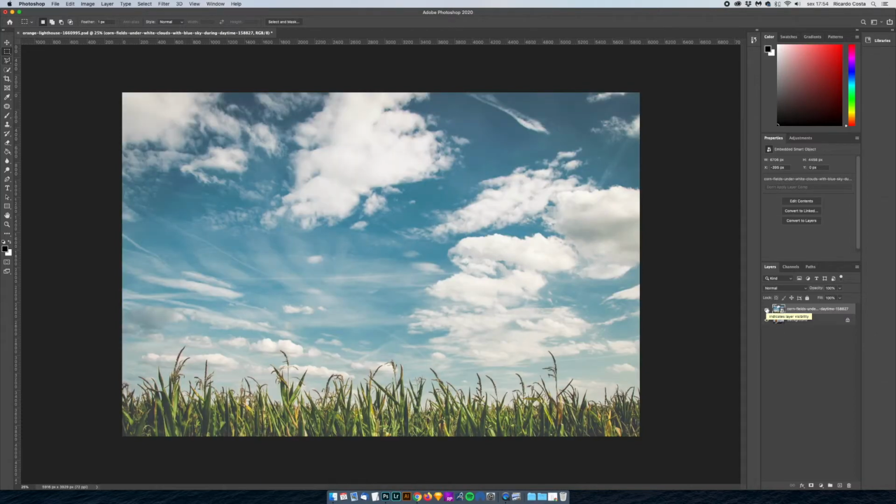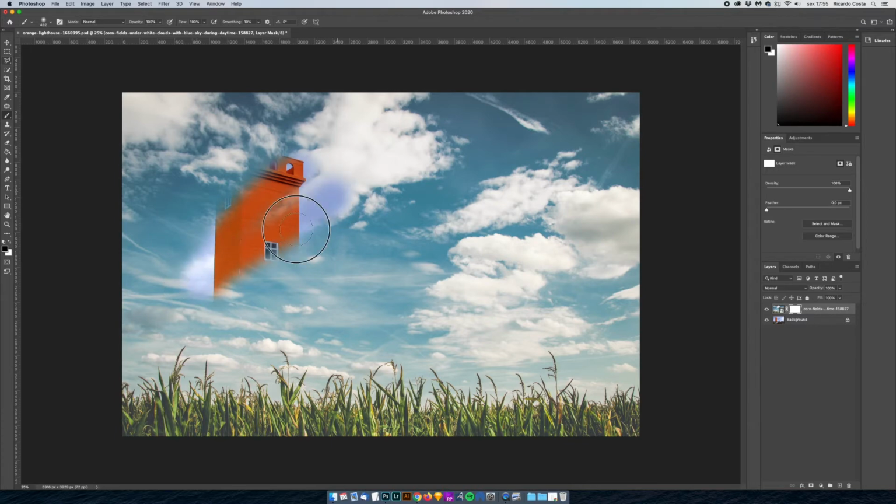So let's get started. With my new sky layer selected, we're going to the bottom of the layers panel, and we have a layer mask icon. Hit that to add a layer mask, and it will appear right next to our sky layer. To see what a layer mask does, like I've said, if we paint black it will disappear, and if I paint in white, again it will appear.